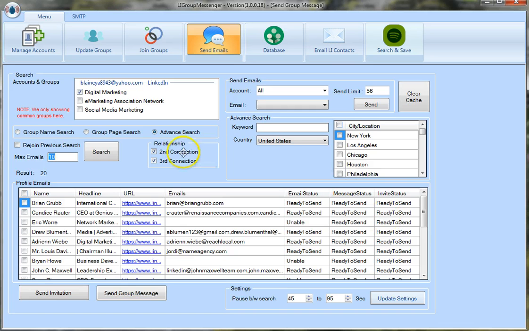Right here we have your normal interfaces a lot of you are familiar with: manage accounts, update groups, join groups, send emails, database, email LinkedIn contacts. That's where you can download your first connections of your LinkedIn contacts and then email them directly. We also have the SMTP up here, but there's extra stuff in that. But essentially what this does is obtain the email address via groups and via profiles, scans the profile, puts all of this data into the grid.